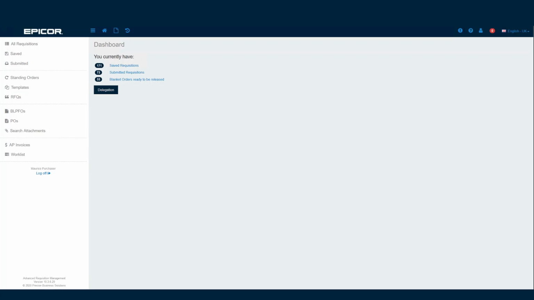Hello and welcome. Today we're going to have a closer look at the brand new defaulting feature that we've added to Advanced Requisition Management in version 10.3.6, and this tutorial is going to briefly run through how the concept works. Now, defaulting is going to enable an ARM user to modify multiple lines of their requisition all at one time in bulk with very few clicks and with a minimum of fuss.